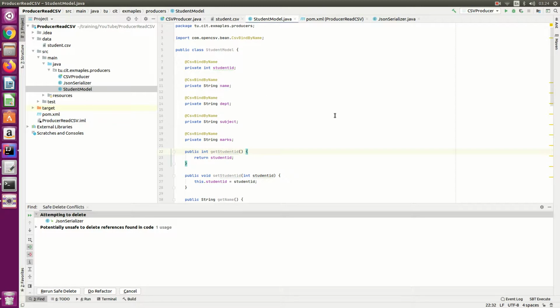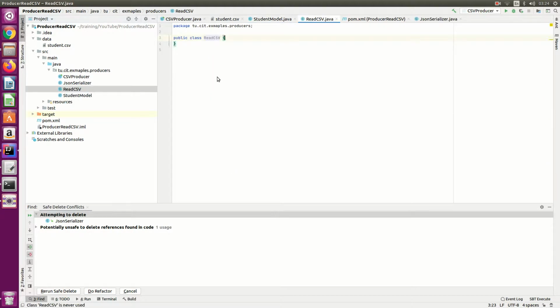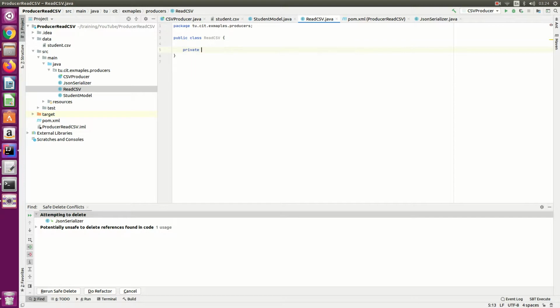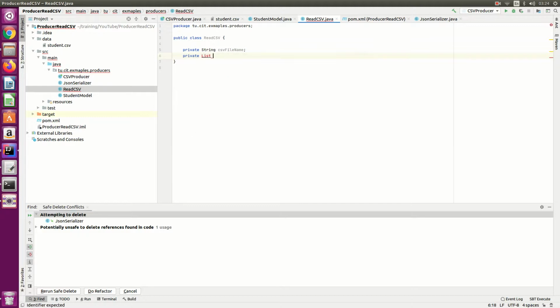Now I have to write a class to read the CSV file. So let's write a class like ReadCSVFile. So I have a class ReadCSV and I'm going to read the file, right? So let me write here a private string CSV file name, right? And a private list student list, because I'll write a method here to return all the student objects, right?